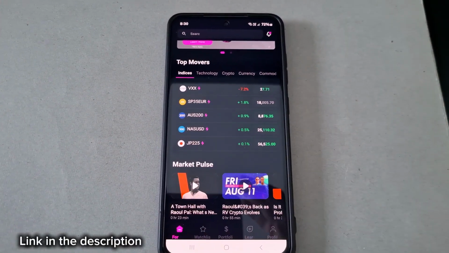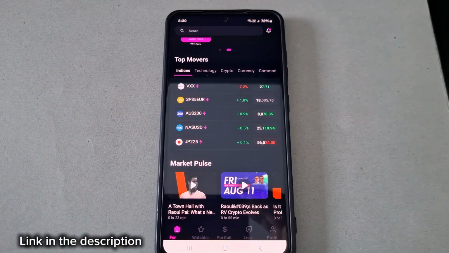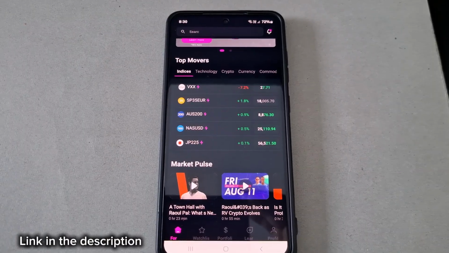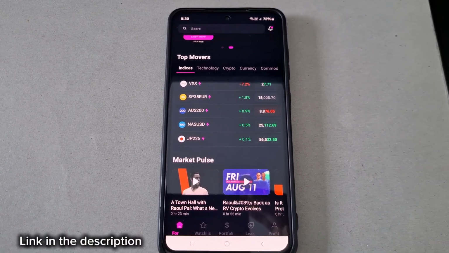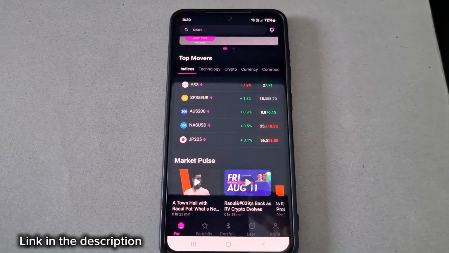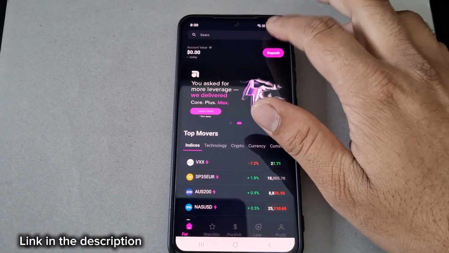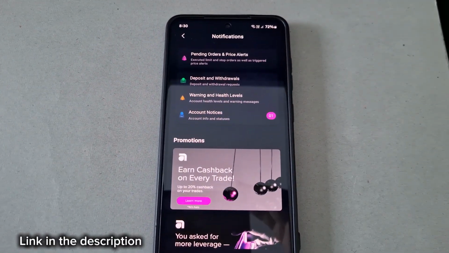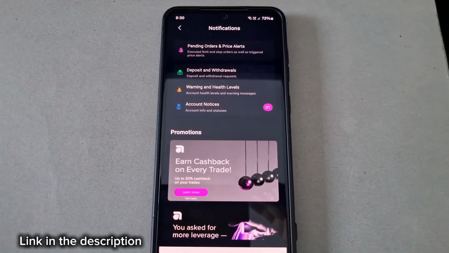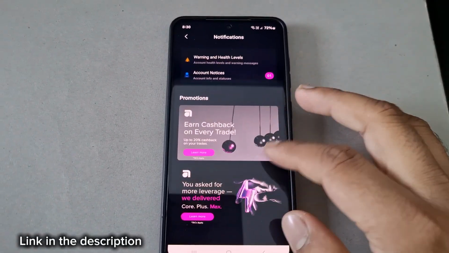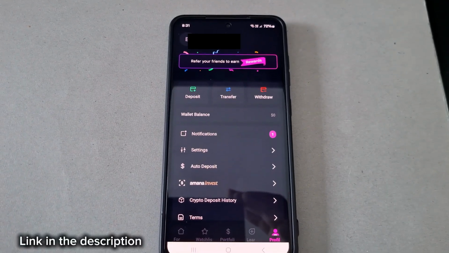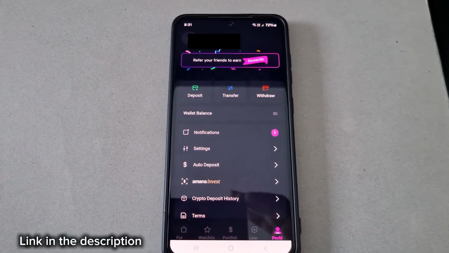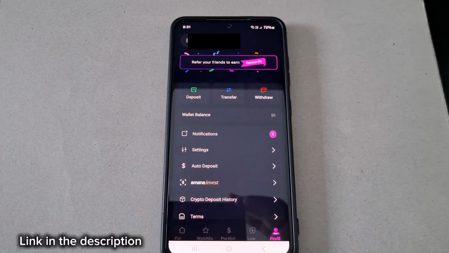So right now I have successfully created my account in Amana app. It is a trading and investment app. You will also find the link in the description. You can click there and create your own account. This is a very good app which I will be using from now. Let's see the notifications: pending orders and prices, deposit withdrawals, warning and health. So everything looks good. So I have successfully created my account. Following this same process, you can also create your own account in Amana app.